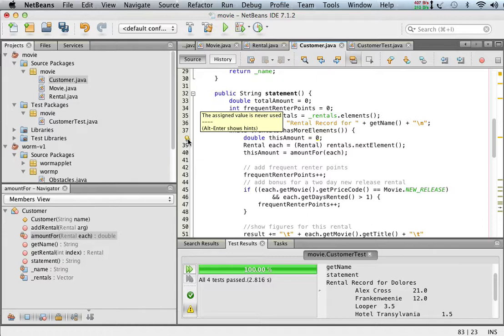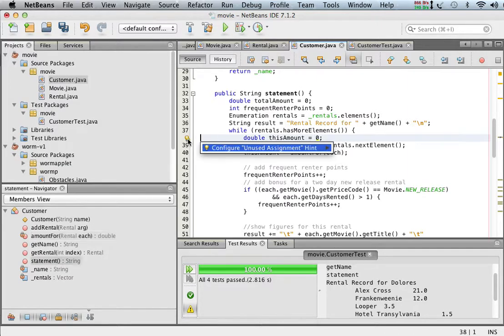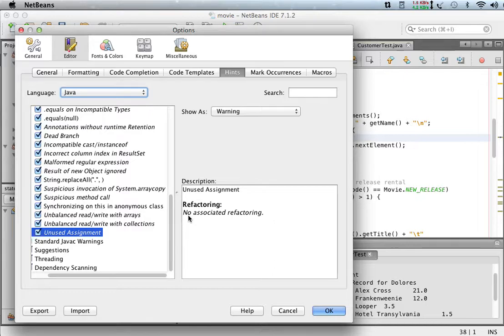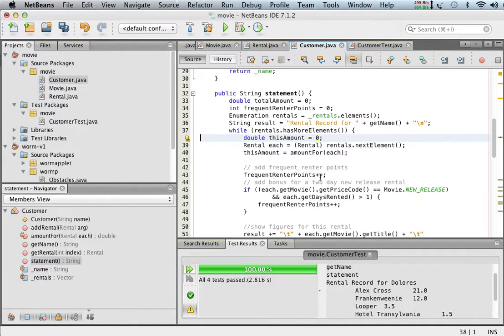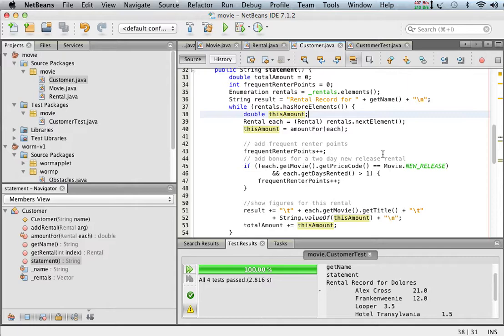Let's see. Oh, okay, and NetBeans is telling us the assigned value is never used. Do we care? Let's see if there's any special refactoring associated with that. There's none, so I'm just going to leave that alone. We could also just get rid of the 0 equals 0 there. And that seems to make NetBeans happy, so I'll do that. And that's safe to do because we're setting this amount each time inside our loop. It's kind of a matter of your personal style if you wanted to start that at 0 or not. But I'll take it out because it makes the little light bulb go away.